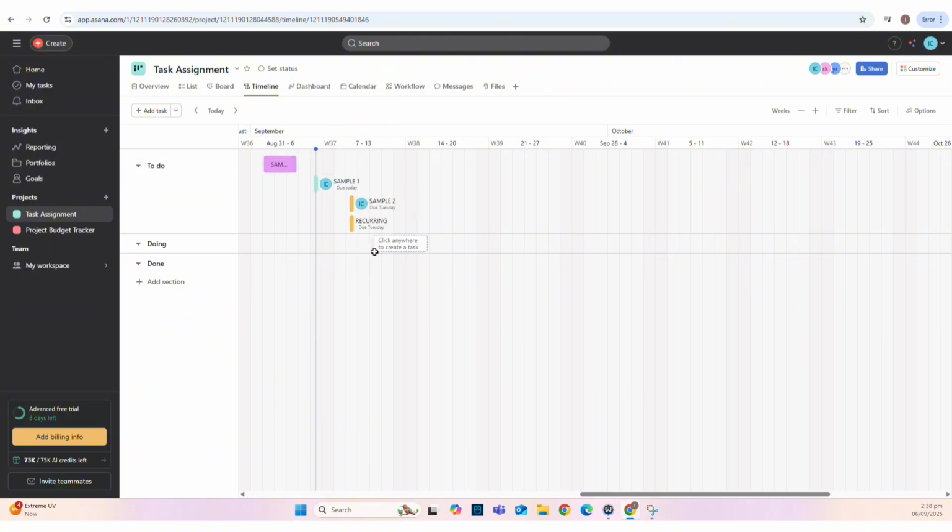So this is how it will basically look like. So this is how you can basically make a Gantt chart in Asana.